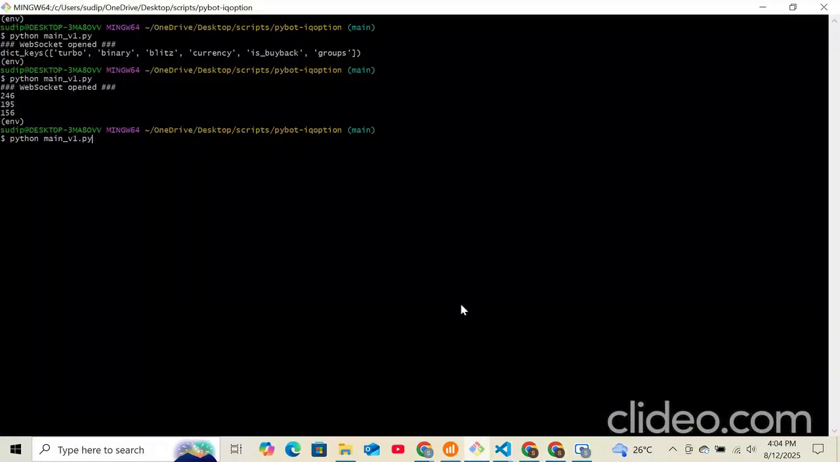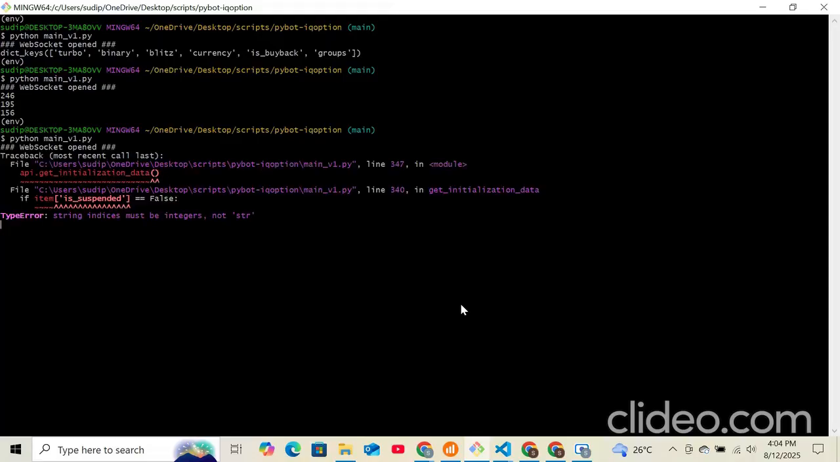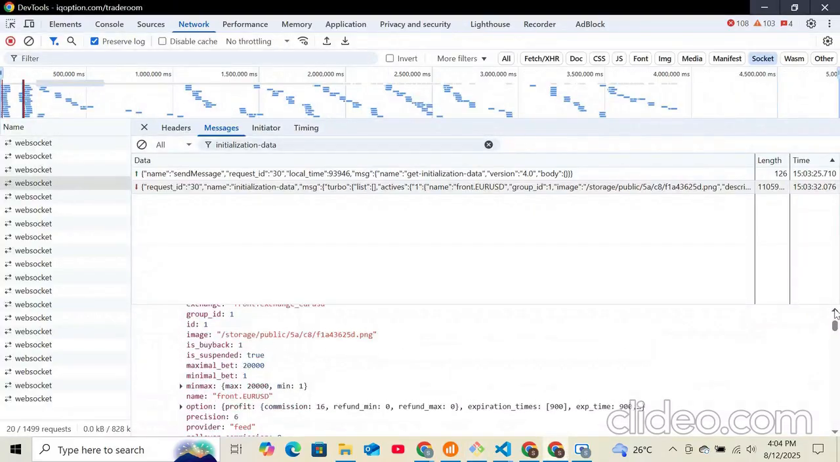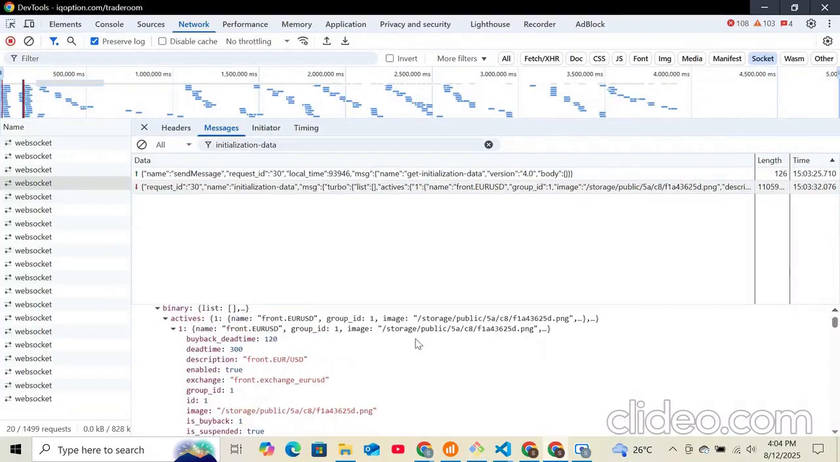Okay, let's run the script. It will print all the binary underlying assets that are not suspended, and it will print the name and the ID. Okay, so string indices must be integers, not string. Why are we getting that? Why are we getting this error?